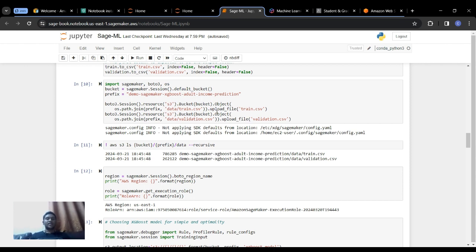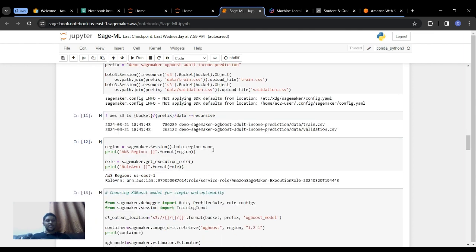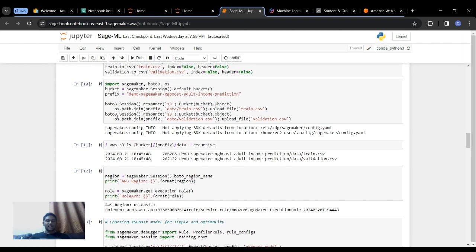SageMaker can help us use many kinds of machine learning models depending on the type of data that we are using. Here, for simplicity, I am using the XGBoost model to work with my data. Here, we are using the Boto3 package to save the train CSV and validation CSV into the S3 bucket in the region US East 1.